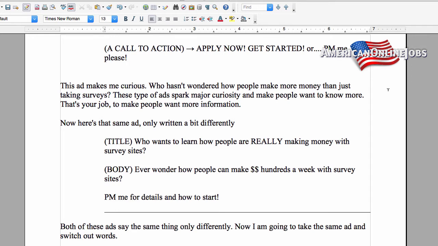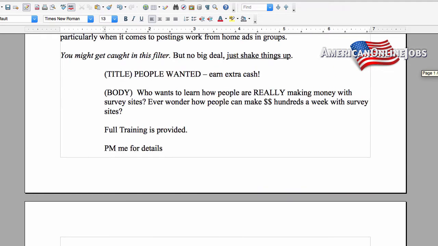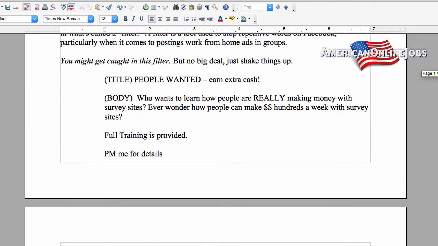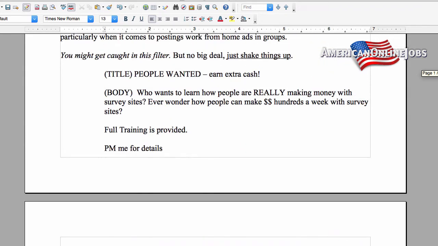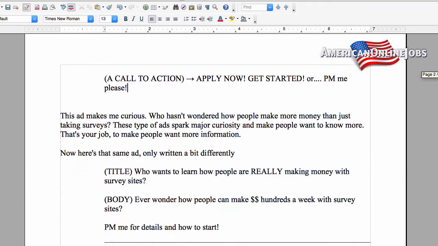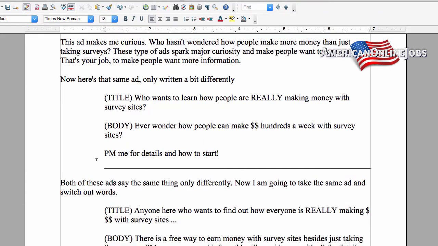Now, here's that same ad, only I'm going to write it out a little bit differently. So here's the title, Who Wants to Learn How People Are Really Making Money with Survey Sites? And then in the body, ever wonder how people can make hundreds of dollars a week with survey sites? PM me for details and how to start. So you can see that the two ads, this one and this one, are a little bit different. I've just switched around some words. The title's completely different. And then there's my call to action right here. I'm going to go on ahead and bold that out.